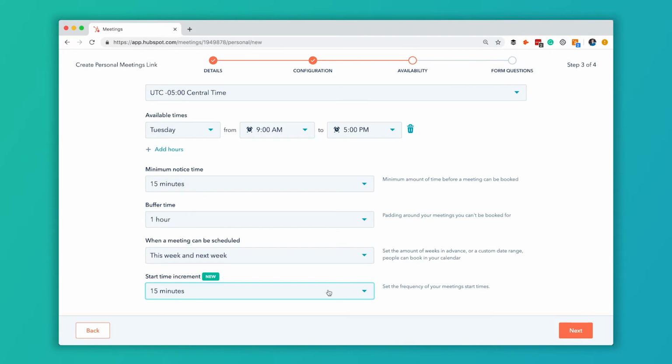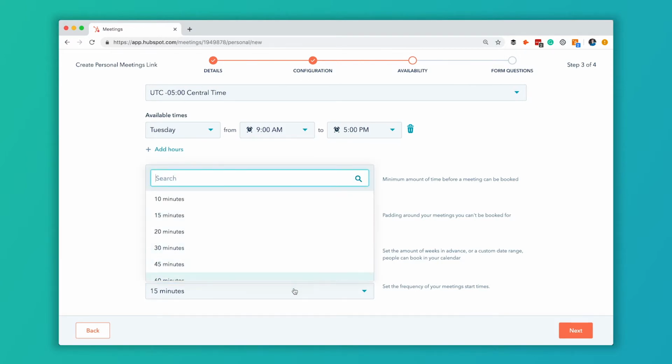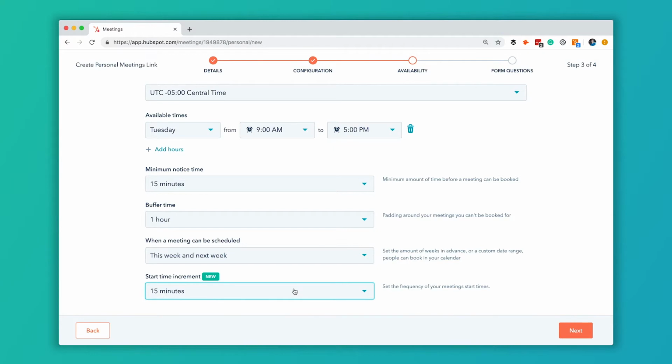And then your start time increment. If you've got it set to 15 minutes, for example, which is the default, it's always gonna start on the 15-minute mark.